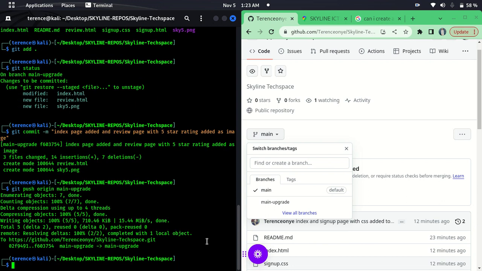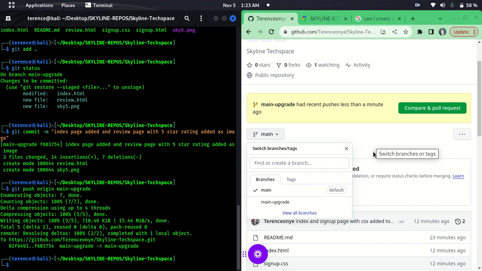So look at what happens to my GitHub after it pushes. You see, automatically it tells me that main upgrade had recent pushes, because this is the branch. Let me compare and pull. Since the repository is mine, it's just telling me compare and pull. But had the repository not been mine, I would need to create a pull request. We are not going to that now. If I compare and pull, I'm going to have these changes I've made added to the main branch.